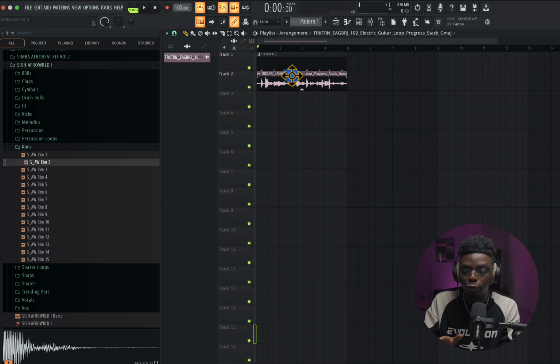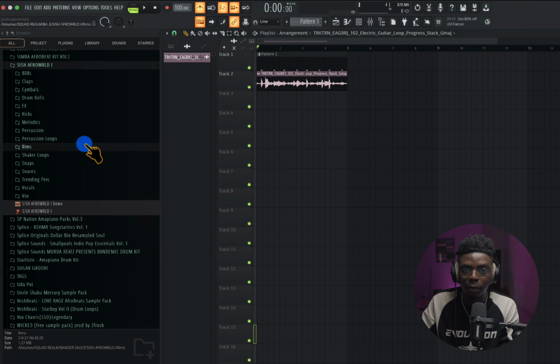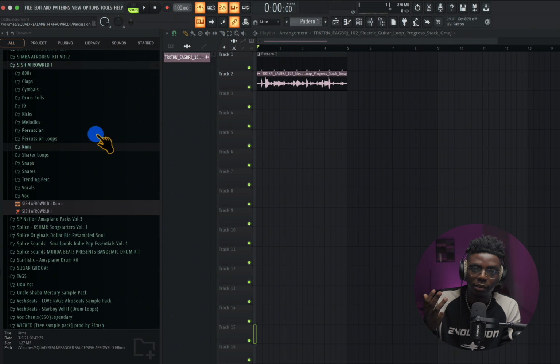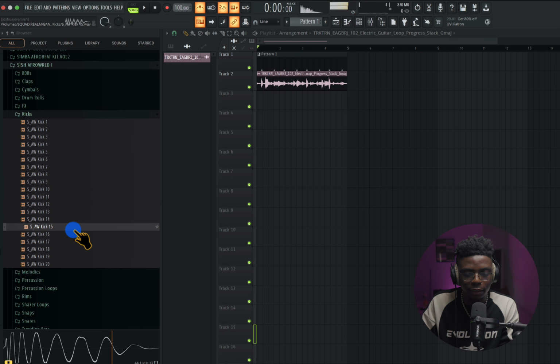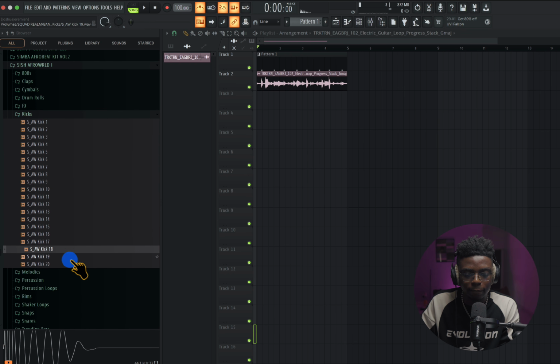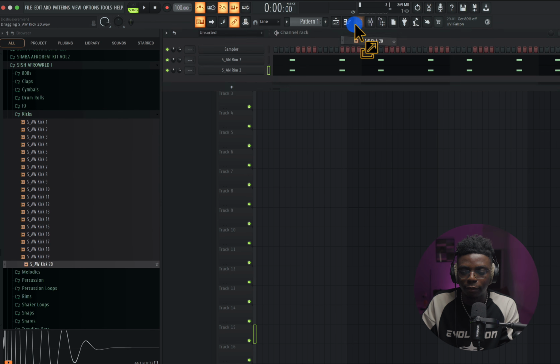So this is an Afro swing, and it's easy to make. You don't need too much. All we need here is the kick, the rim, and some hi-hats, and we are good to go. So we can just come here and find a good kick. Yeah, this is punchy enough, so I can come here, add it, and then I can go to pattern 2.